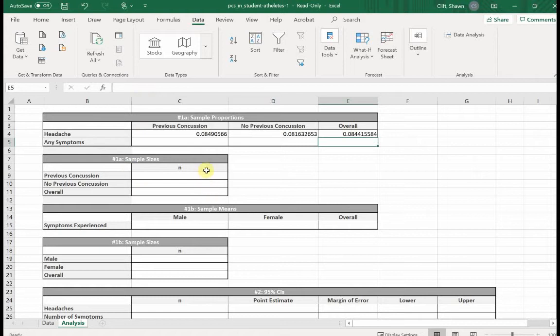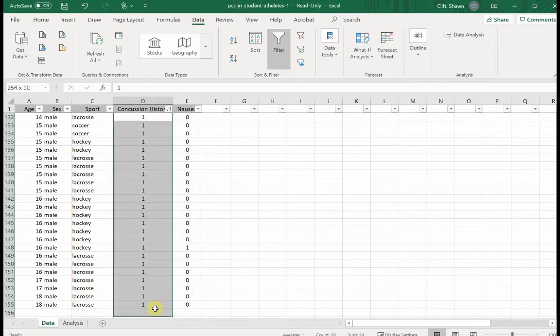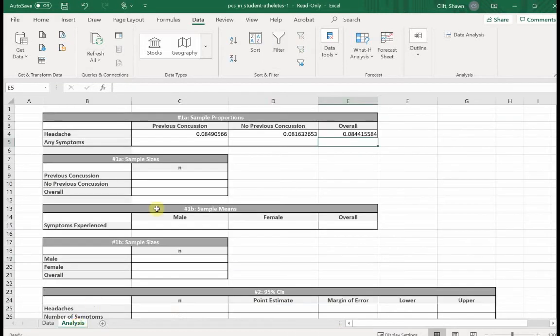And look at that. The sample sizes, you just want to count. How many people didn't have a concussion? How many people did? You just highlight, and it will say the count here. Don't worry about the sum on that. Just look at the count. Highlight all of them that had concussions. Highlight all of them that had whatever.